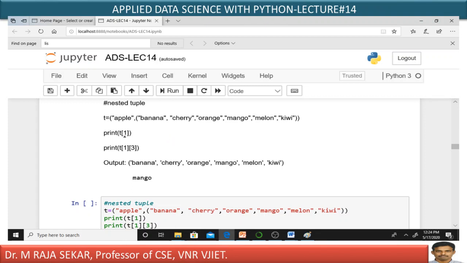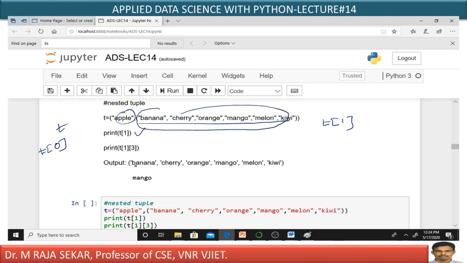Print T of 1. What is T of 1? This is T. This is T of 0. That apple is T of 0, isn't it? What is this? This entire thing is T of 1. That's what it says. T of 1 means this: banana to kiwi. Just see. T of 1 means banana to kiwi. That's what it says.